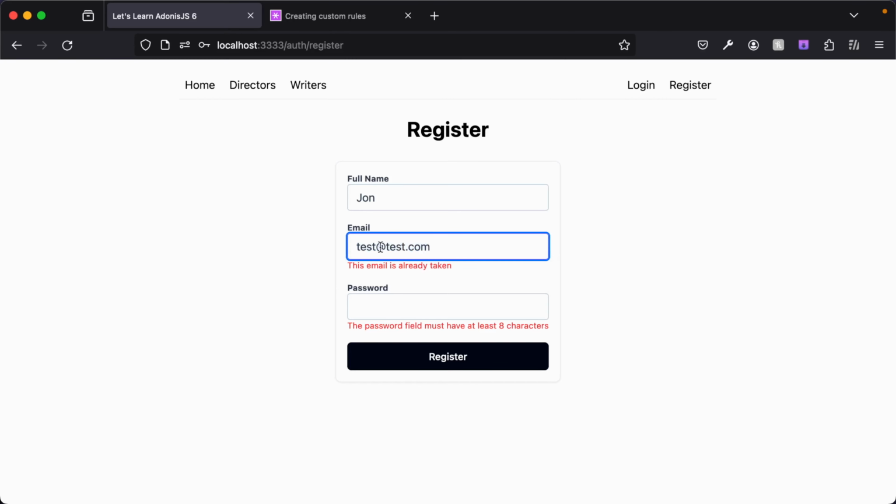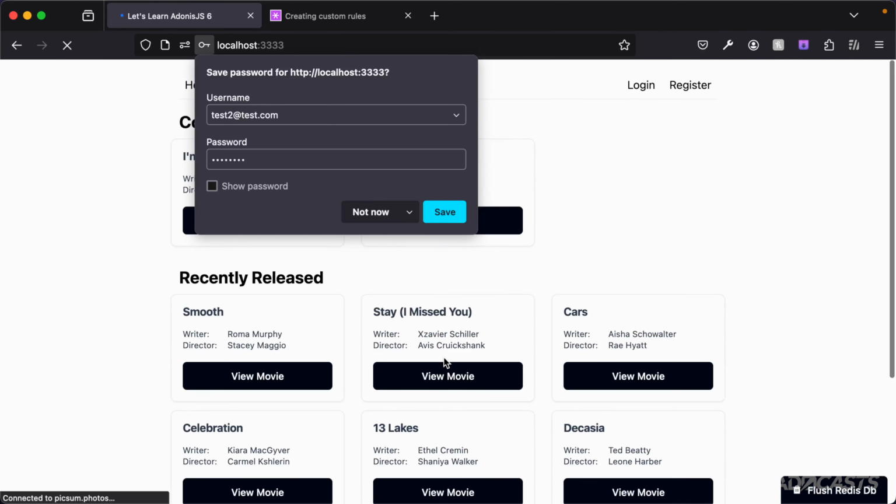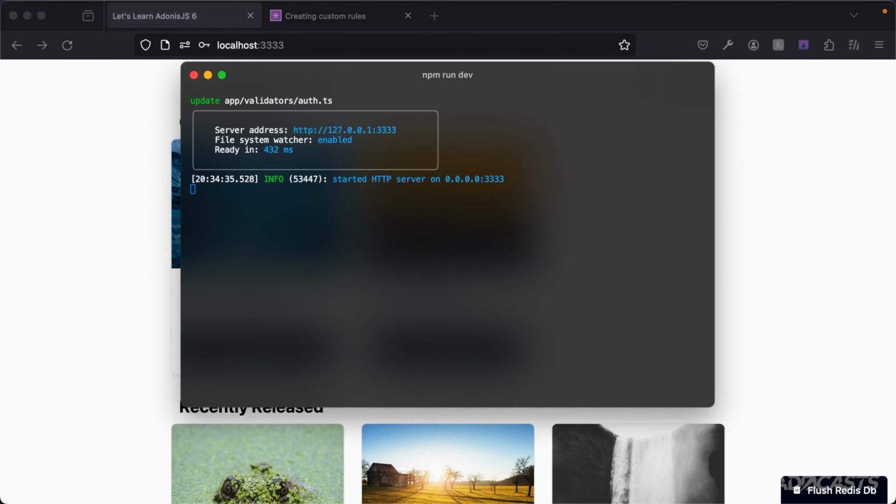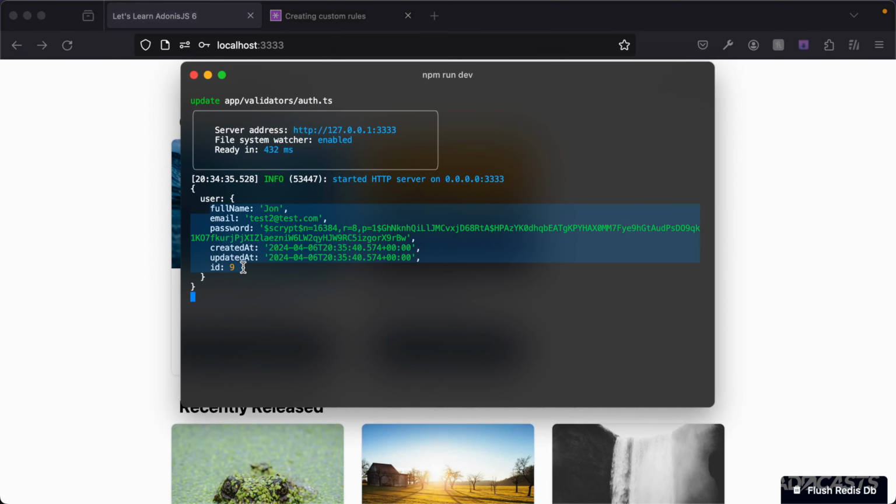Let's switch this to test2@test.com, which does not exist inside of our database. And let's enter in a valid password, attempt to register, and voila, everything worked a-okay. We didn't get any errors with our validation. And we can check our terminal out once more, and we see the actual created user within here as well. So we know everything worked a-okay in terms of our user being created.